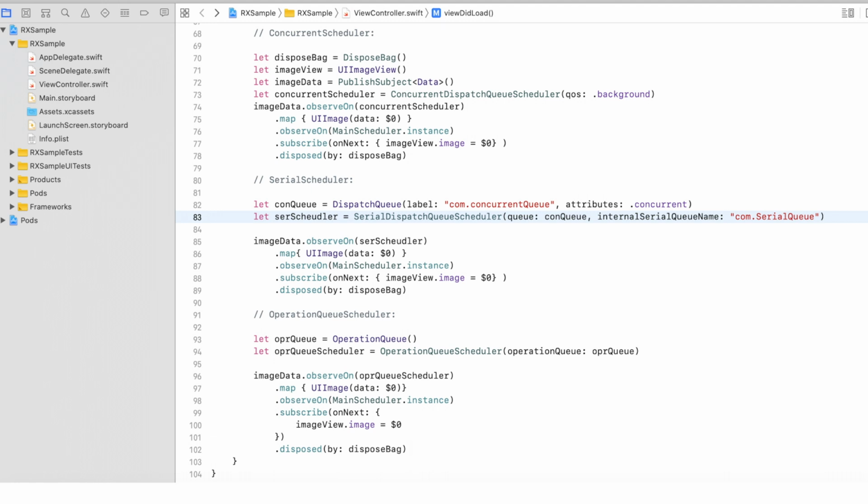In the second example, starting from line number 82, we have created a concurrent queue with the name com.concurrent queue, and in the next line we have created a serial dispatch queue scheduler in which we are passing this concurrent queue. Maybe you would be surprised to see this example, where in one place we create a concurrent queue and then pass it into the serial dispatch queue scheduler. This is just to demonstrate that no matter that you have created a concurrent queue, if you pass it into the serial dispatch queue scheduler, it will be a serial queue again. This is just to demonstrate this condition, nothing else.